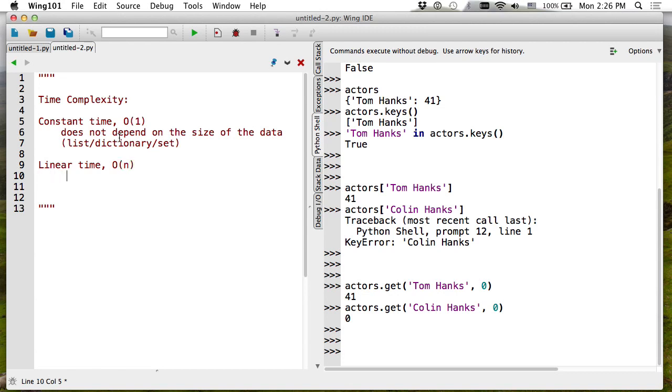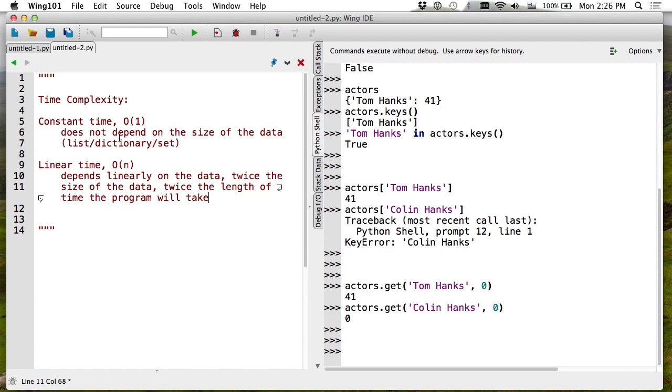So twice the size of the data, twice the length of time the program will take. Right? So, of course, it gets a lot worse.